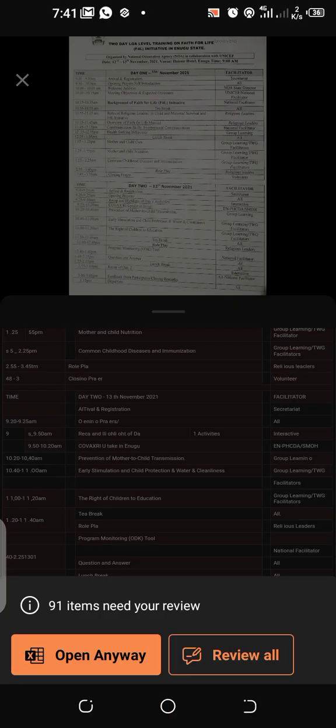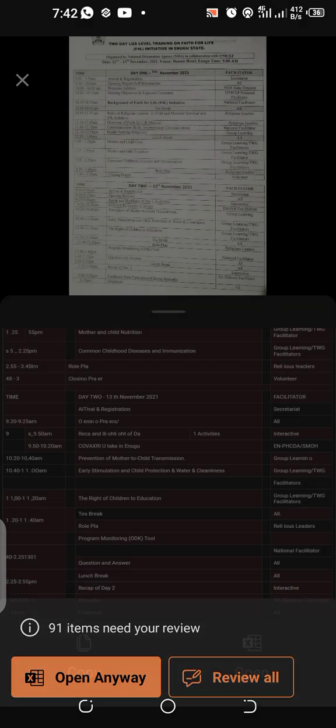it says 91 items need your review. It shows that there are 91 items that it cannot see well. If you notice, when I wanted to take the picture, I bent down because I didn't want the shadow of my mobile phone to show. Those ones are the ones that it can't guess very well. So that's why it says 91 items need my review. Understand? I can choose to review all, or I can open it directly. So let me click on review all first.